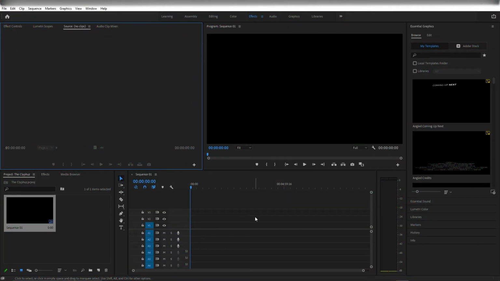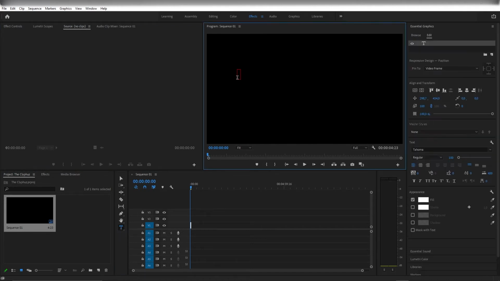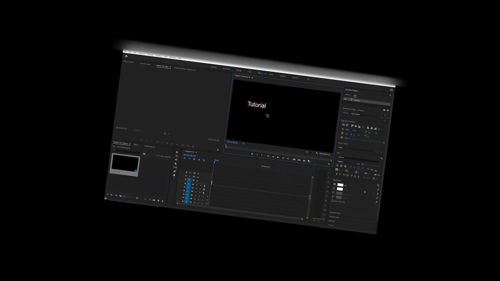Now for the real thing. Now you're going to add and edit the text. So what you're going to do here is either press T on the keyboard or you can click on the big T icon which is located here. After that, click on the black screen right here and you'll see a red box appear which indicates that you can type whatever you like. But I'm just going to type tutorial. And yes, I know it is very cliche, but still.